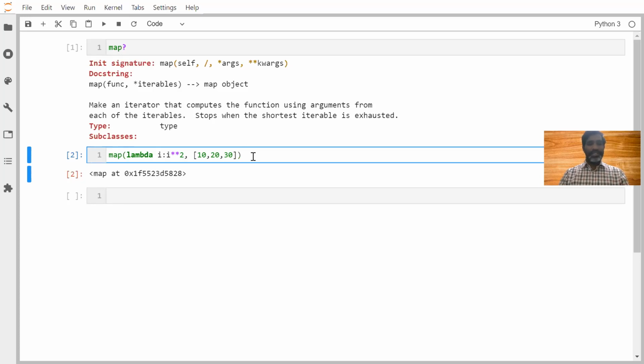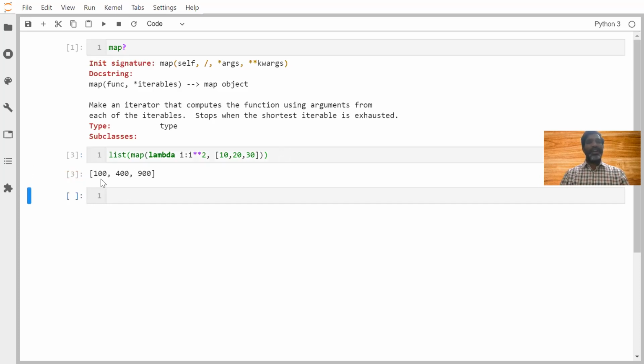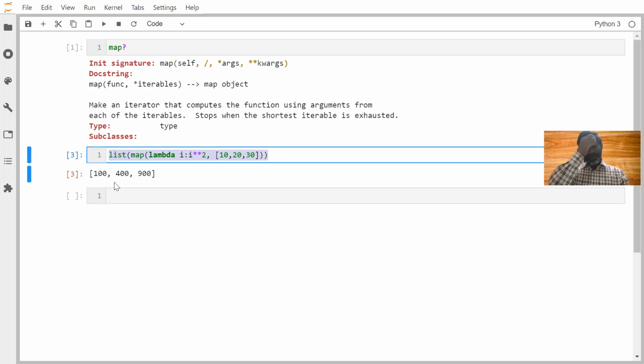You can see the result of this expression by applying list. If I apply list on top of the map object, then we get the result 100, 400, 900. Wow, very simple it is. We are writing a single line of code to achieve the square of each and every item. The same thing in a for loop needs a couple of lines of code.